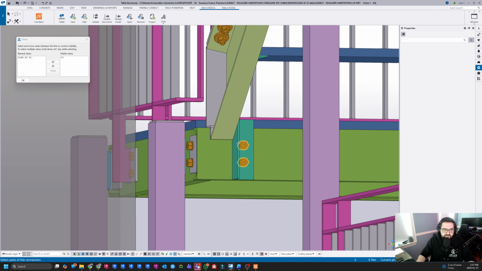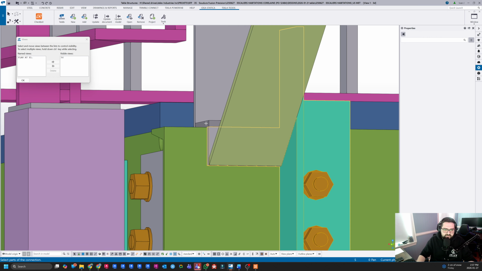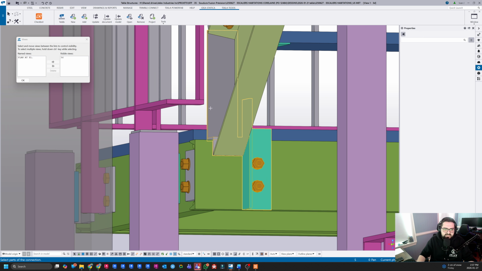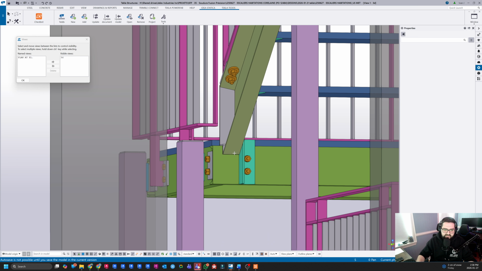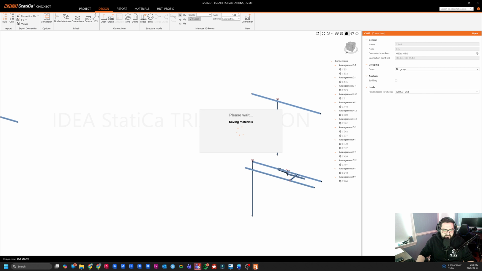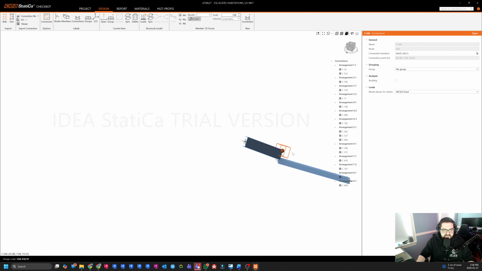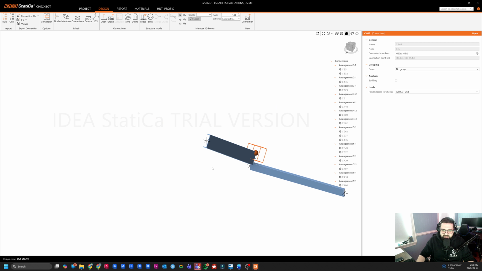So this includes the bolt, the angle, the welds will typically follow with the angle, and then I will include also the end plates and the holding plates, since they're part of this connection. And then I will click enter again. Right now what will happen is this connection will be created in IDEA Statica.